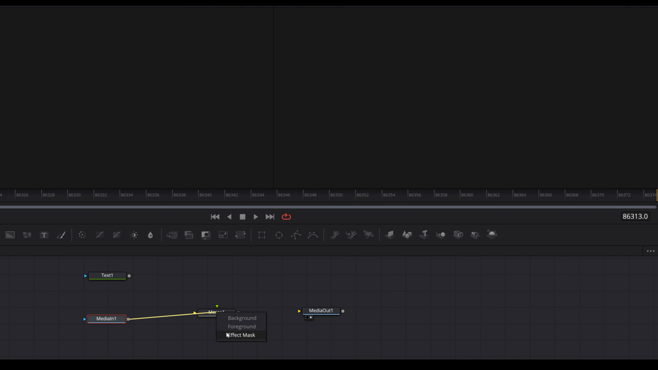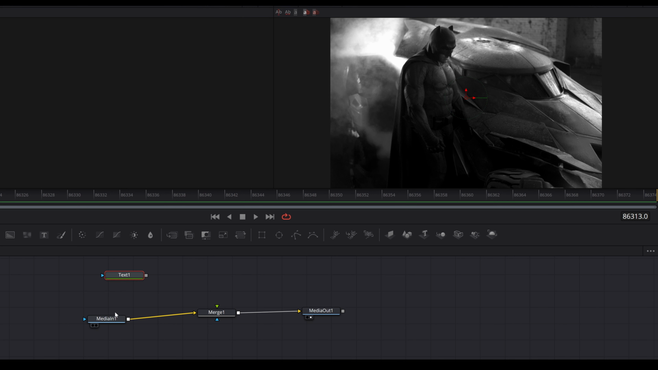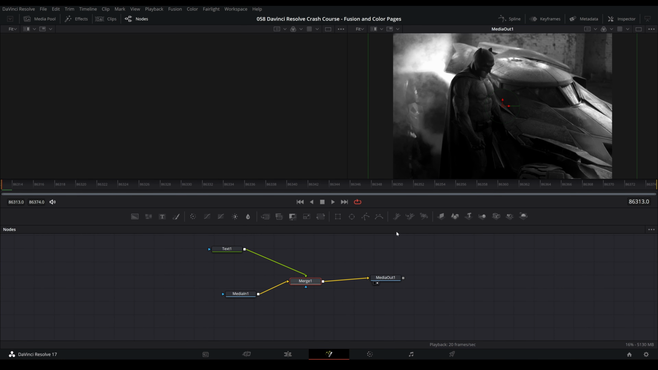So what we want is the Batman image to be the background of this composition. So I'm going to click background. And well, I can't see it. Well, we have to connect this to the output back to the timeline viewer. Now, I want my text on top of the Batman image. So again, I'm going to right click and drag to the center, drop it, and I want this to be the foreground.